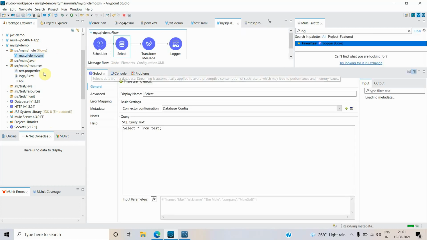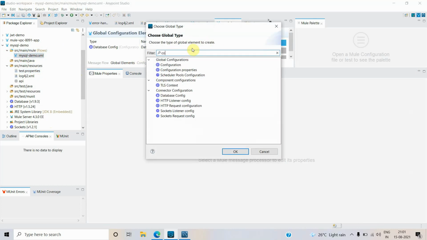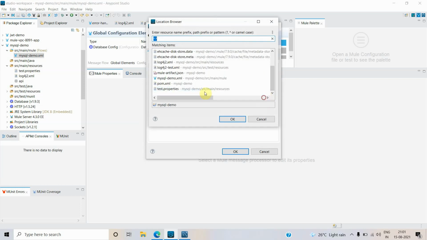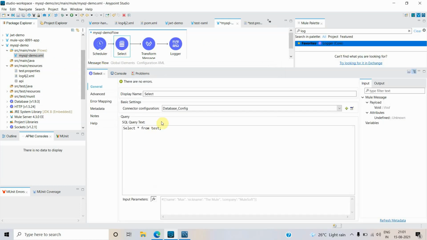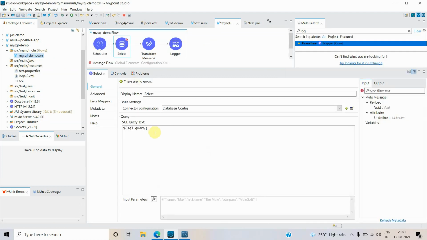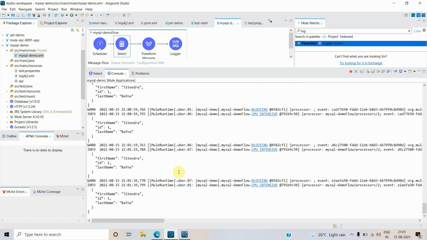Once you have defined the query in test.properties, you can go to global elements. You have to tell where your configuration property file is located, so you configure test.properties and say okay. Now I will go to the connector. In the connector, instead of the hard coded query, I can pass the property name, sql.query. You can simply say sql.query in the connector. Now I can save the application and it will redeploy the application once I save it.